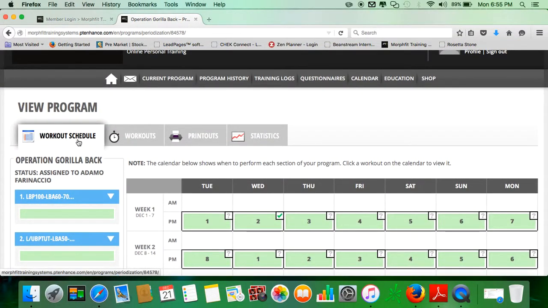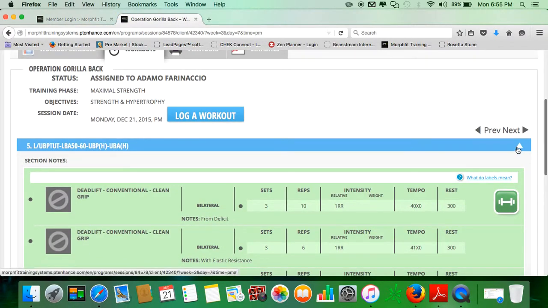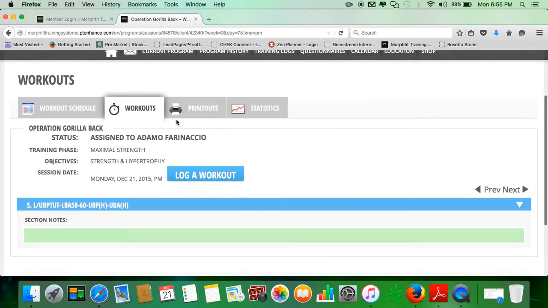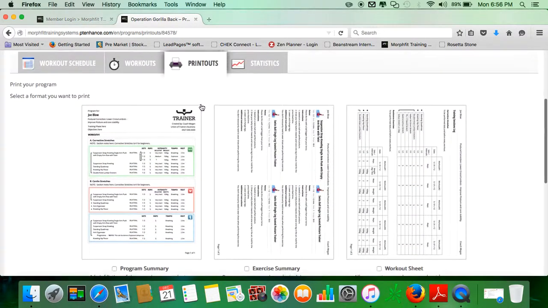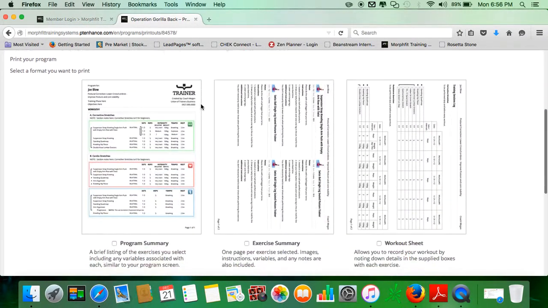That pretty much covers what's written or what's happening here in the workout schedule. If you click on the workouts tab, this shows today's workout, right? And again, you could click back and forth, and you could go into the future or into the past. As long as you keep everything well organized, I'm happy. And then if you go into the printouts tab over here, this is where you could actually print your program to put in your binder.